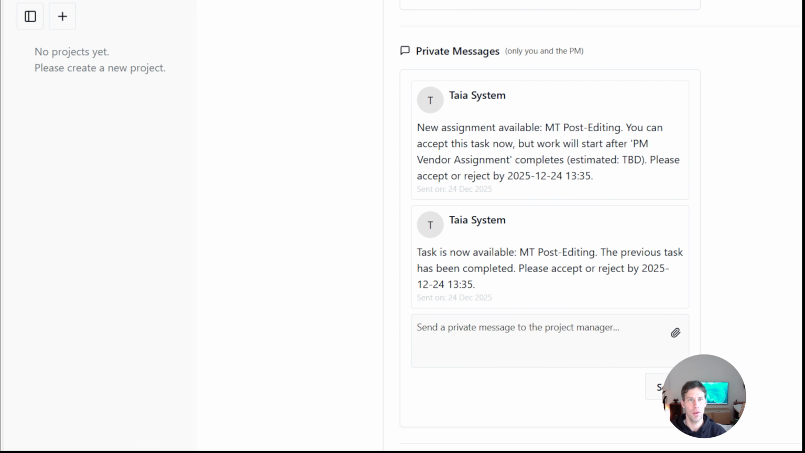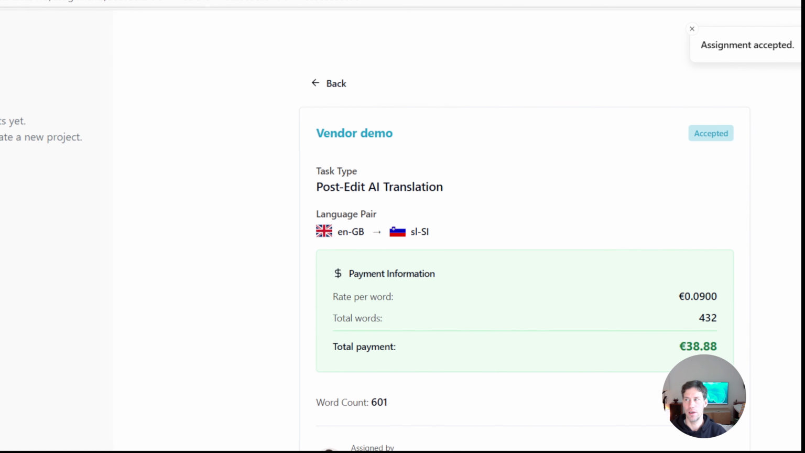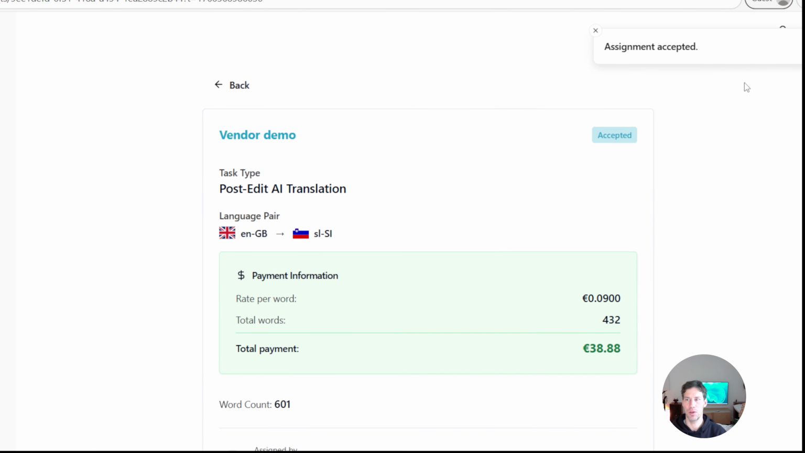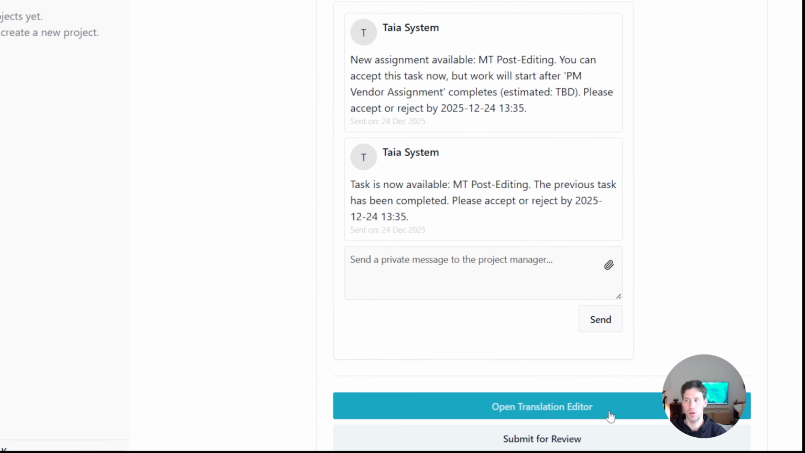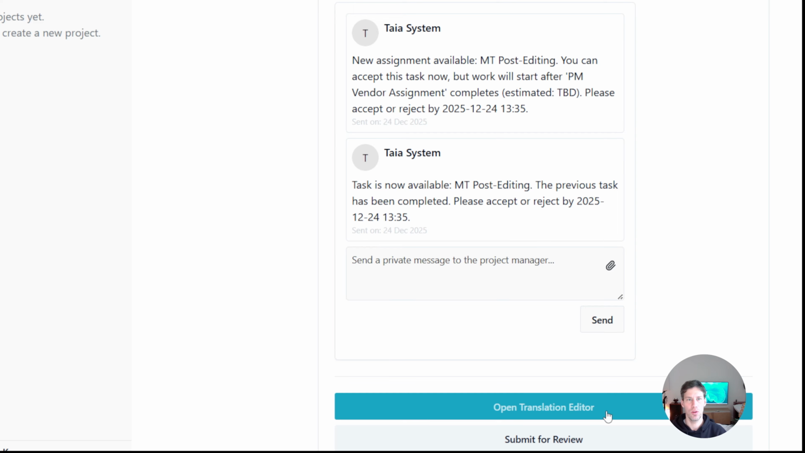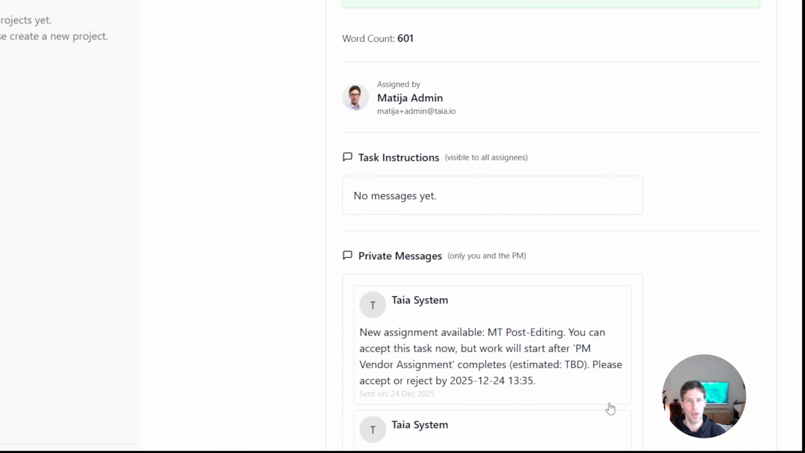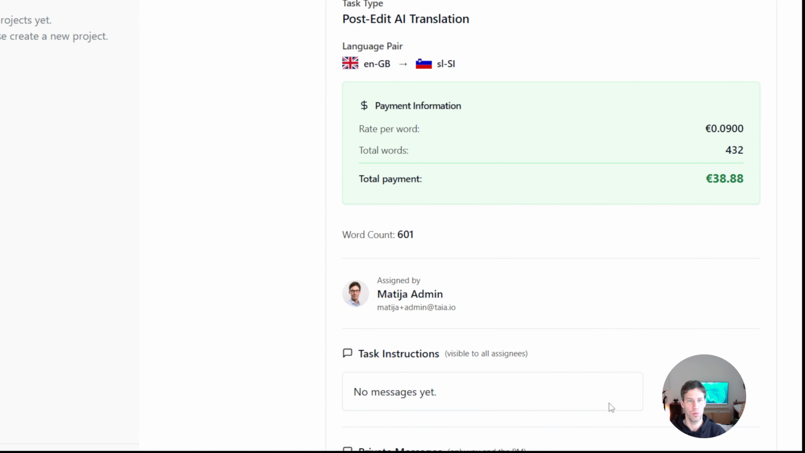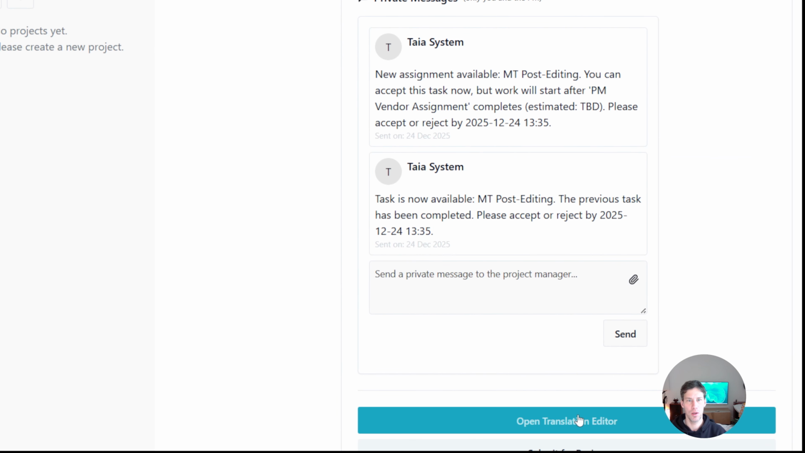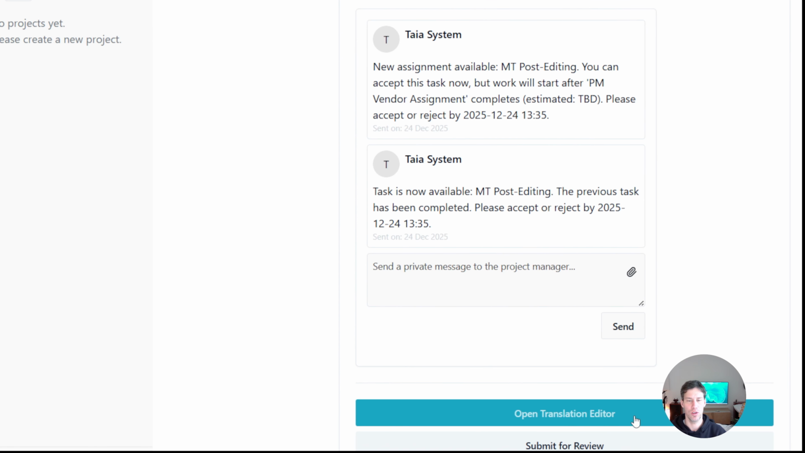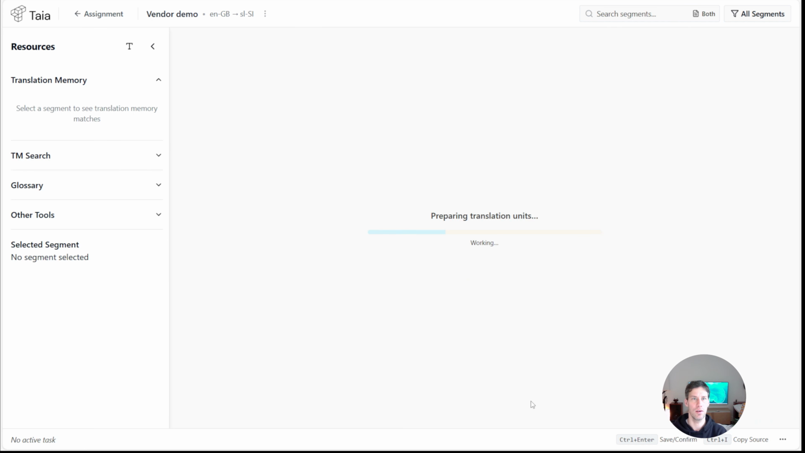Cool, let me go and accept this. All right, and now you can see we have the assignment accepted up here. And what we can do now is we can go ahead and open the translation editor. So this assignment is now a binding job for us. We have to finish it in time. Usually there would also be a due date. Now in this demo, I didn't put a due date in, but we can go ahead and open the translation editor and start working on the task. All right, let's go ahead and do that.